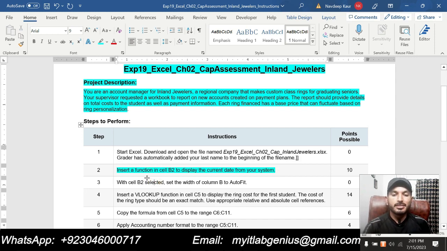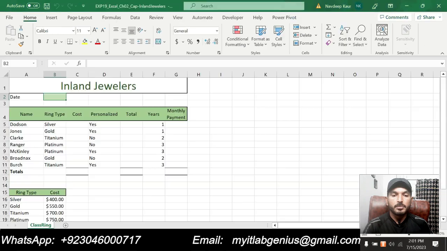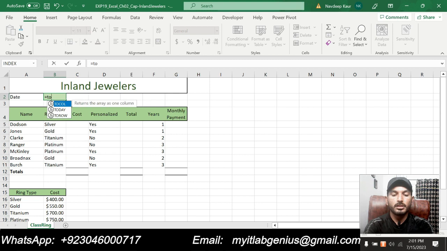Step number 2 is insert a function in cell B2 to display the current date from your system. So we are supposed to insert current date in cell B2 and this current date will be the same as the current date of our PC. So we are supposed to insert the current date in cell B2 and for this we will use the TODAY function. So type equal sign and type TODAY. So TODAY function will appear.